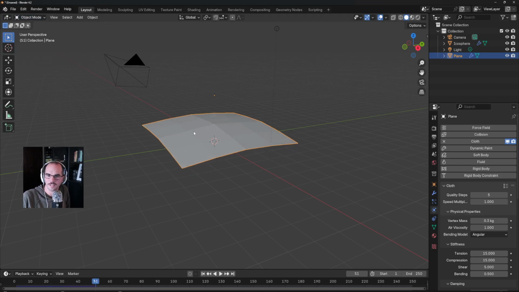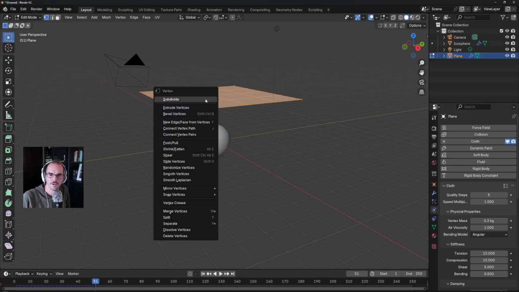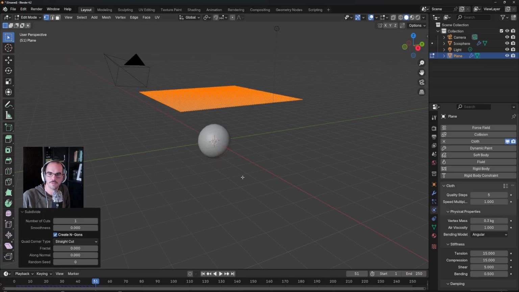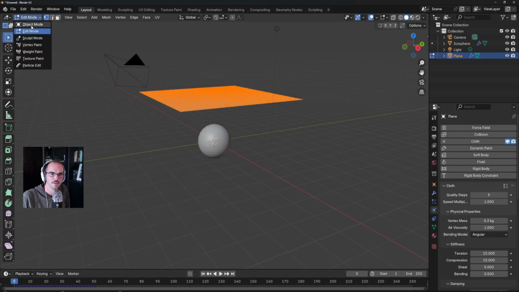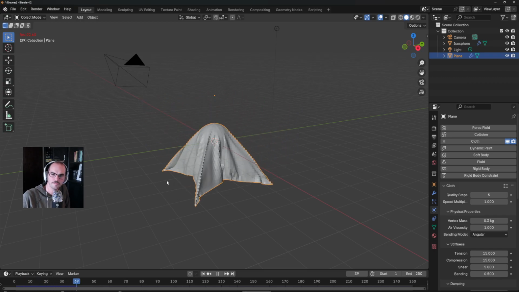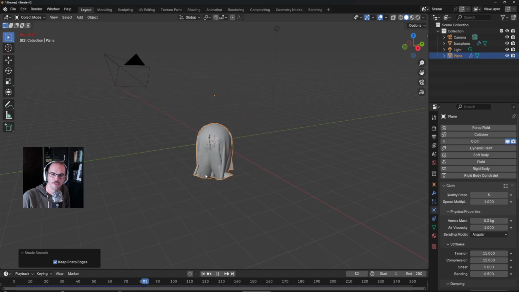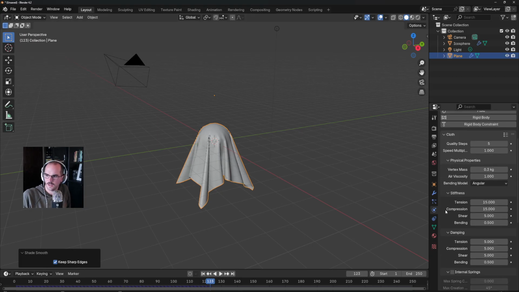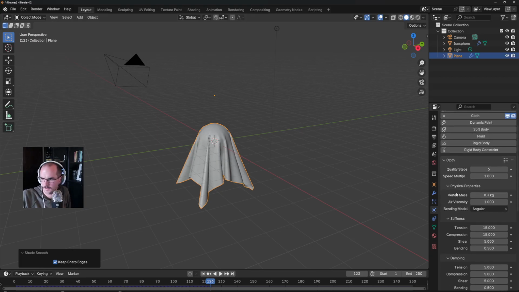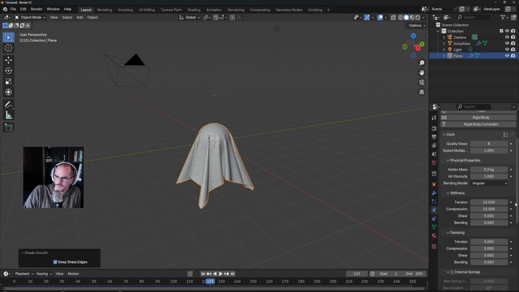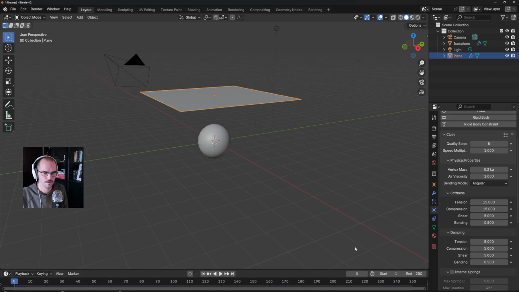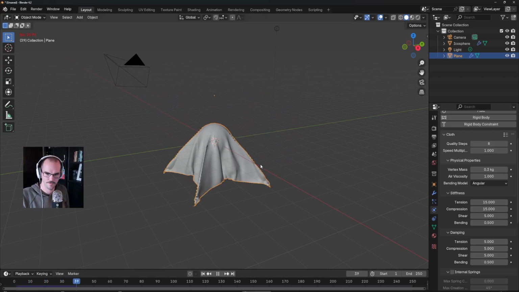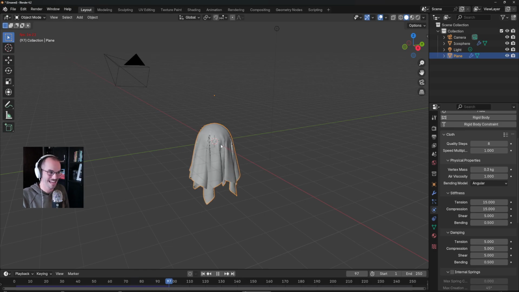Anyway, let's cut to the chase. Let's go A for all and subdivide a bunch. There we go. So this is a more realistic cloth simulation here. Okay, and of course put a shade smooth on it. Your collision. Let's see. Quality steps. Upping these things, physical properties, stiffness, tension. Things that you can affect, kind of how it collides. But what I wanted to show you was animating.